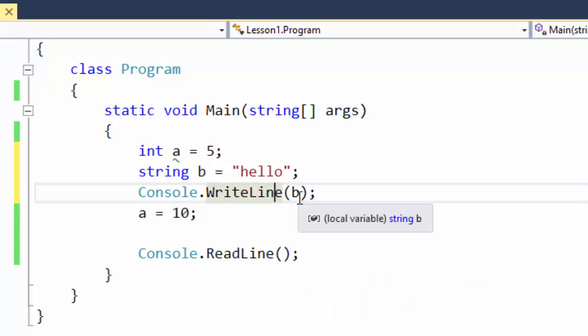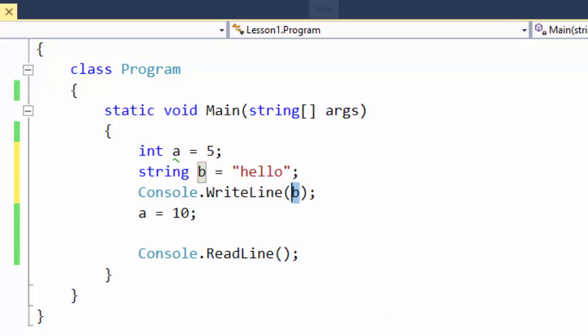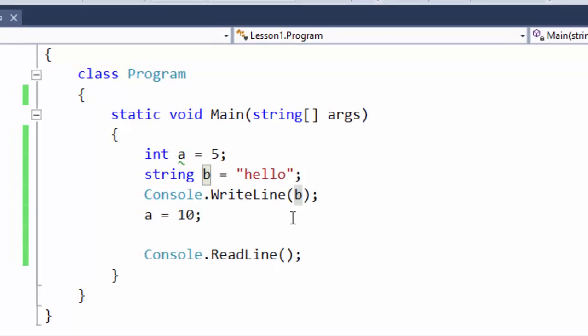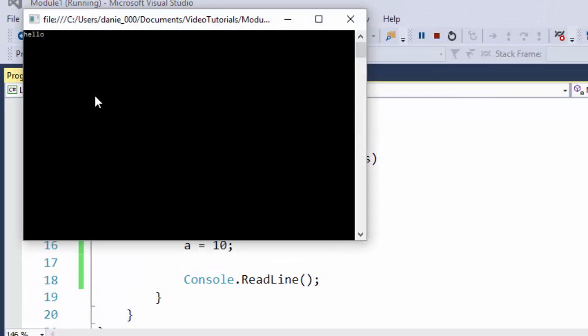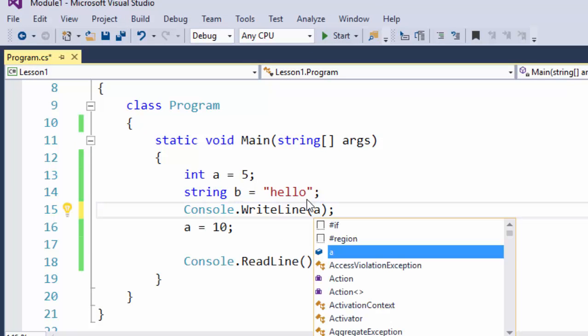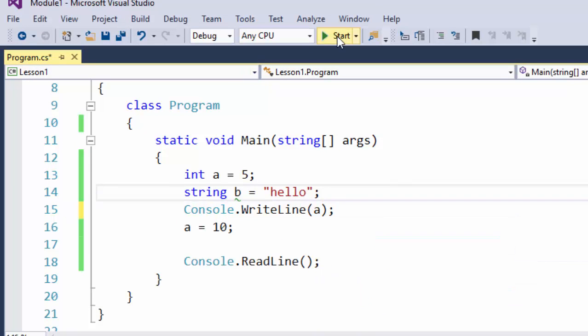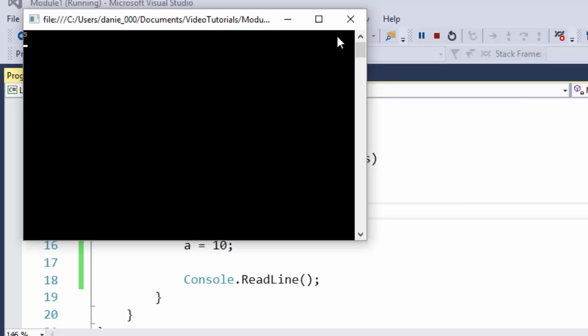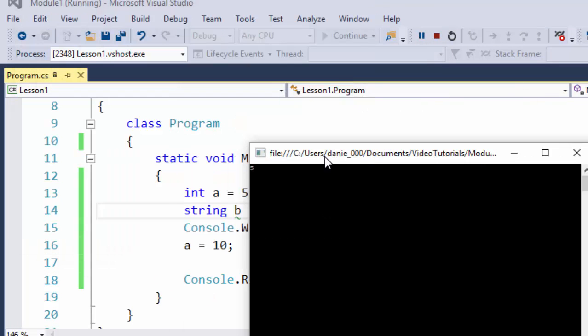So I put that string in there. I put B in there, which is this variable here, and I press start, and it should say not I am a string, but hello. So it says hello. That's excellent. Okay, that's fine. Let's replace that with A and run the program. It says 5. Well, hold on.